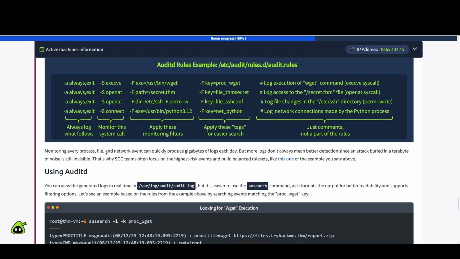Monitoring every process, file, and network event can quickly produce gigabytes of logs each day. More logs don't always mean better detection, since an attack buried in a terabyte of noise is still invisible. That's why SOC teams often focus on the highest risk events and build balanced rule sets like this one, or the example you saw above.